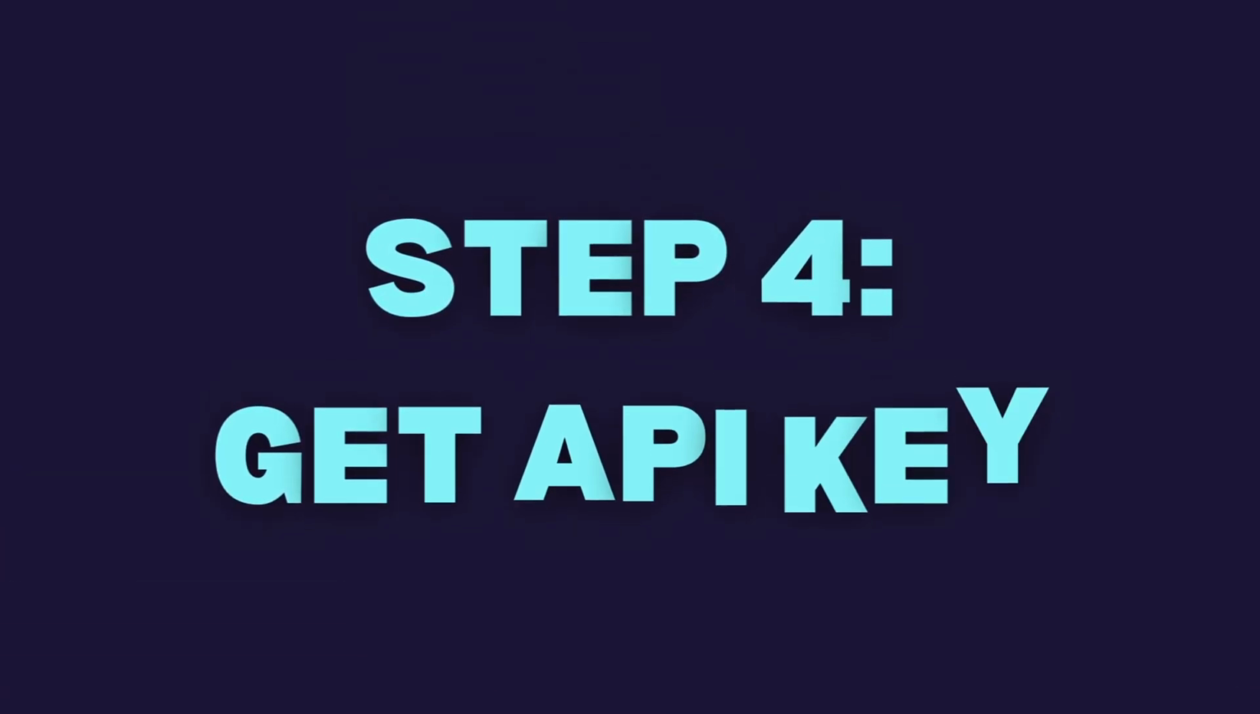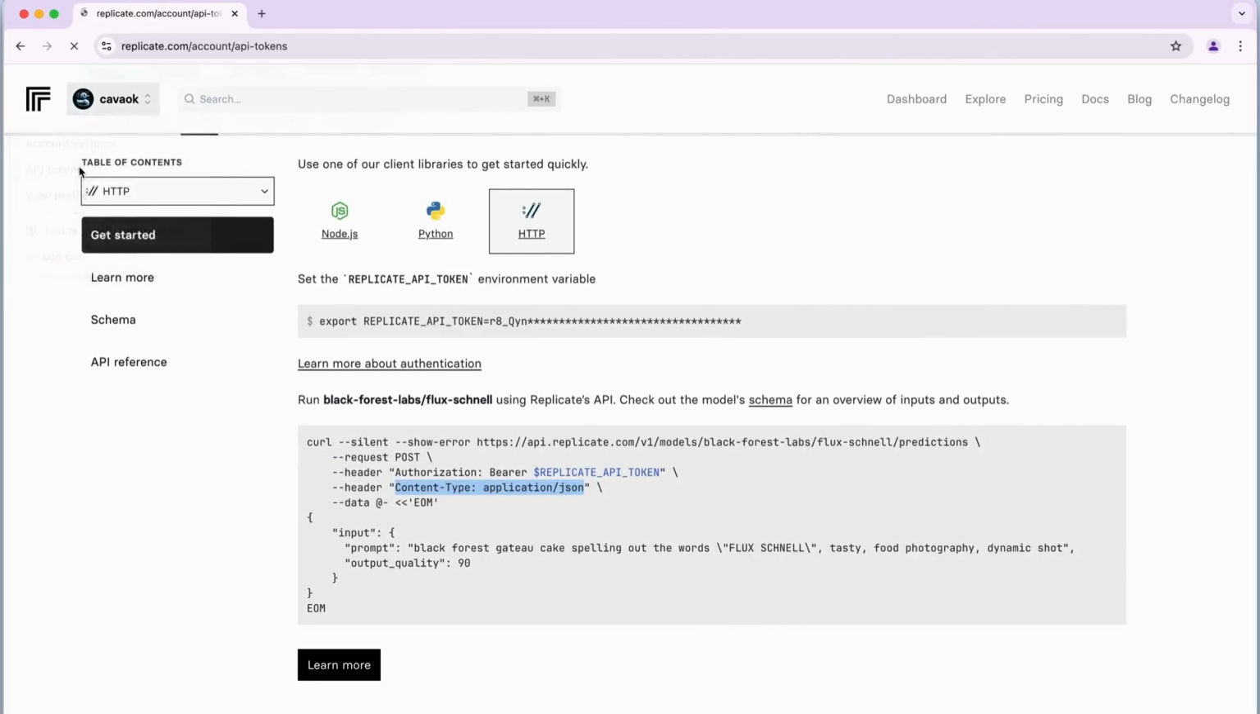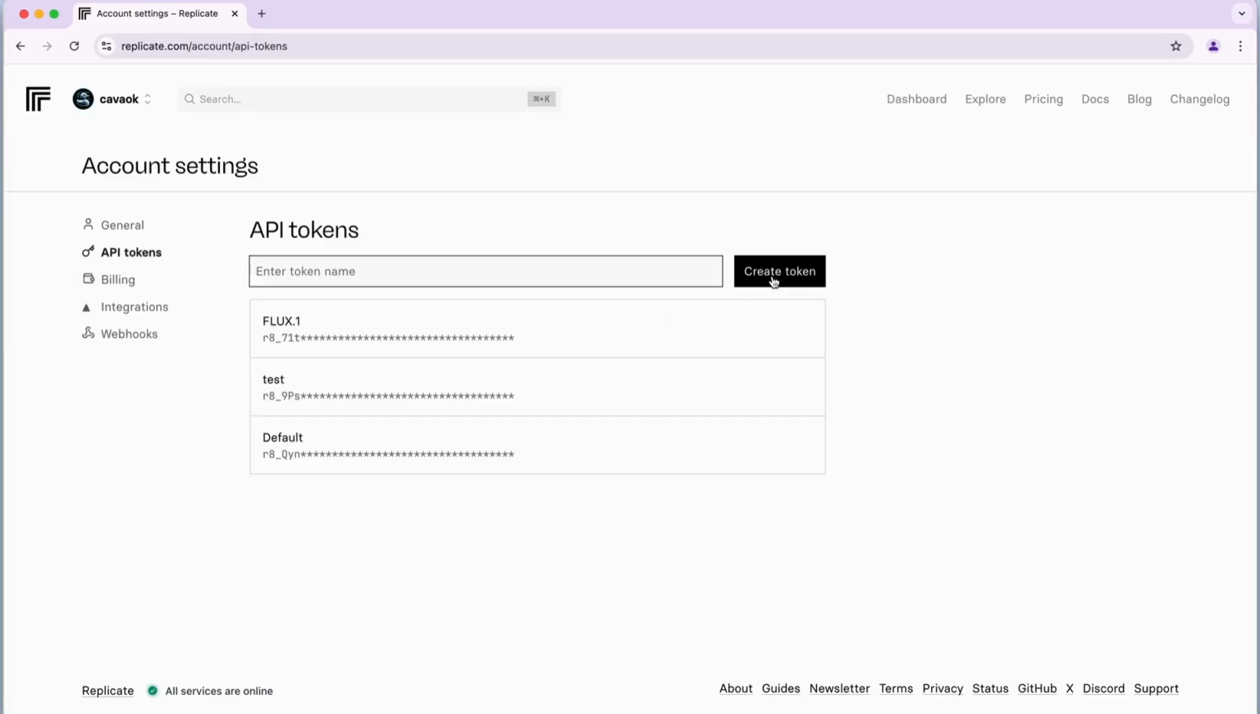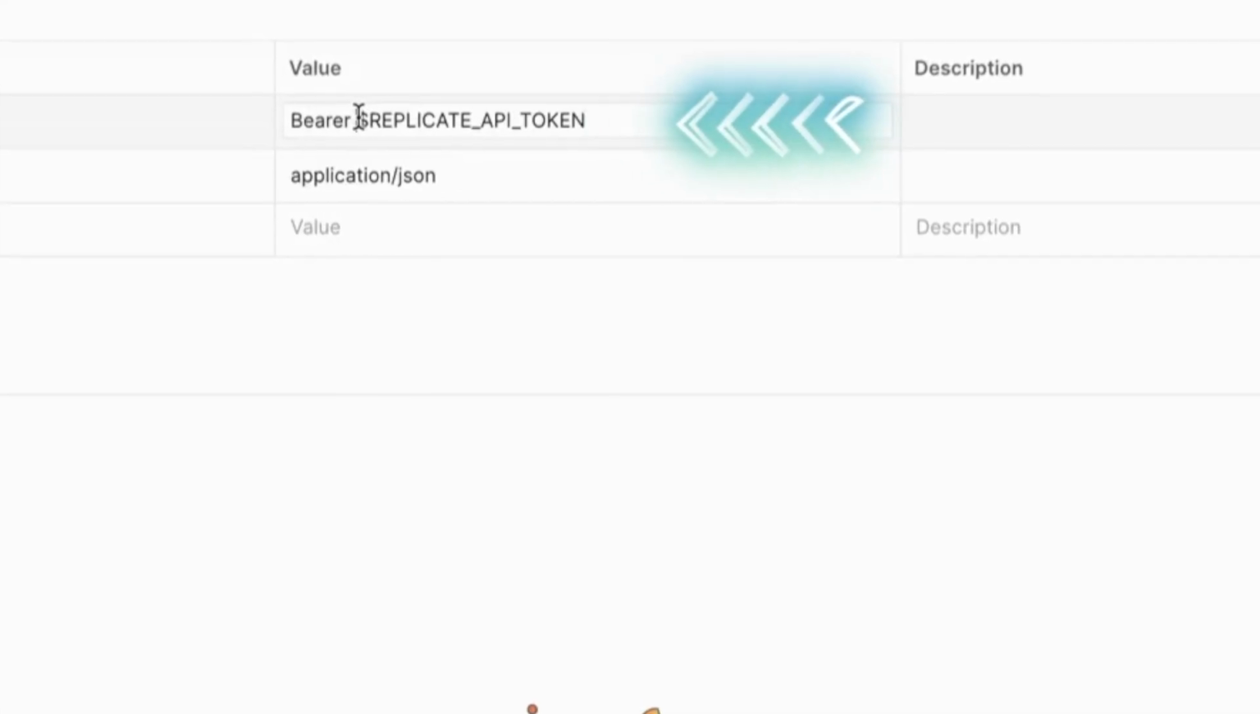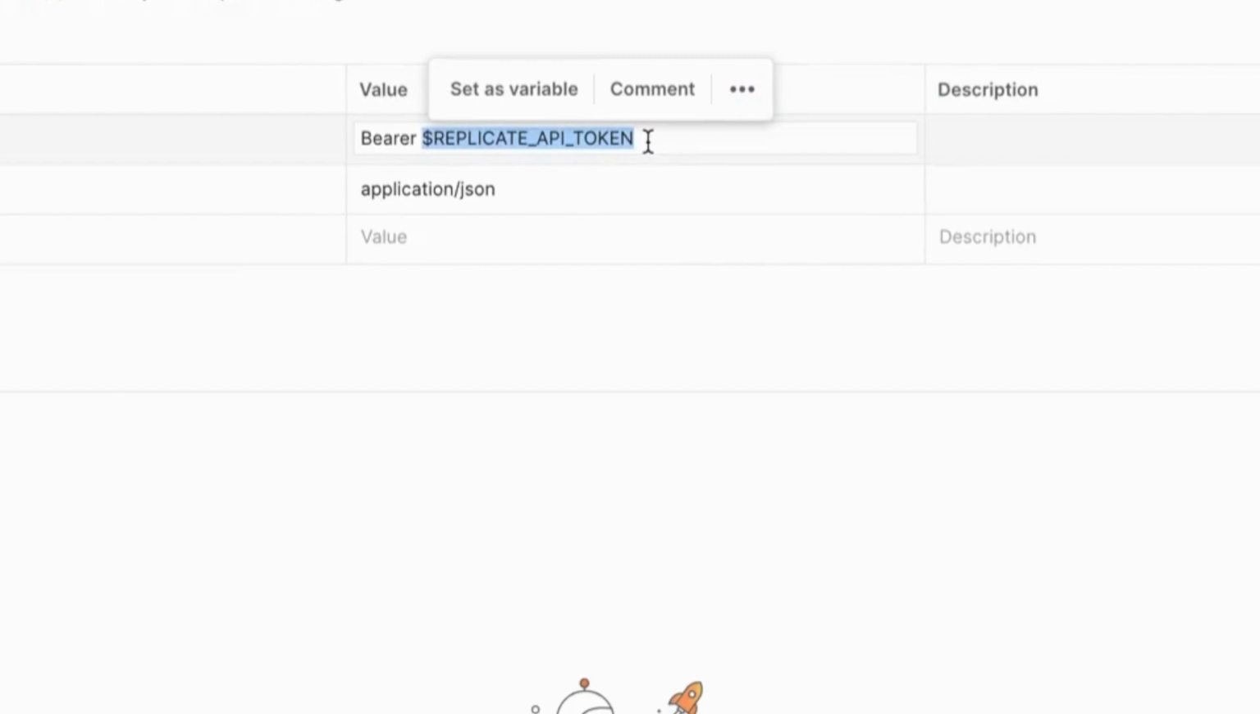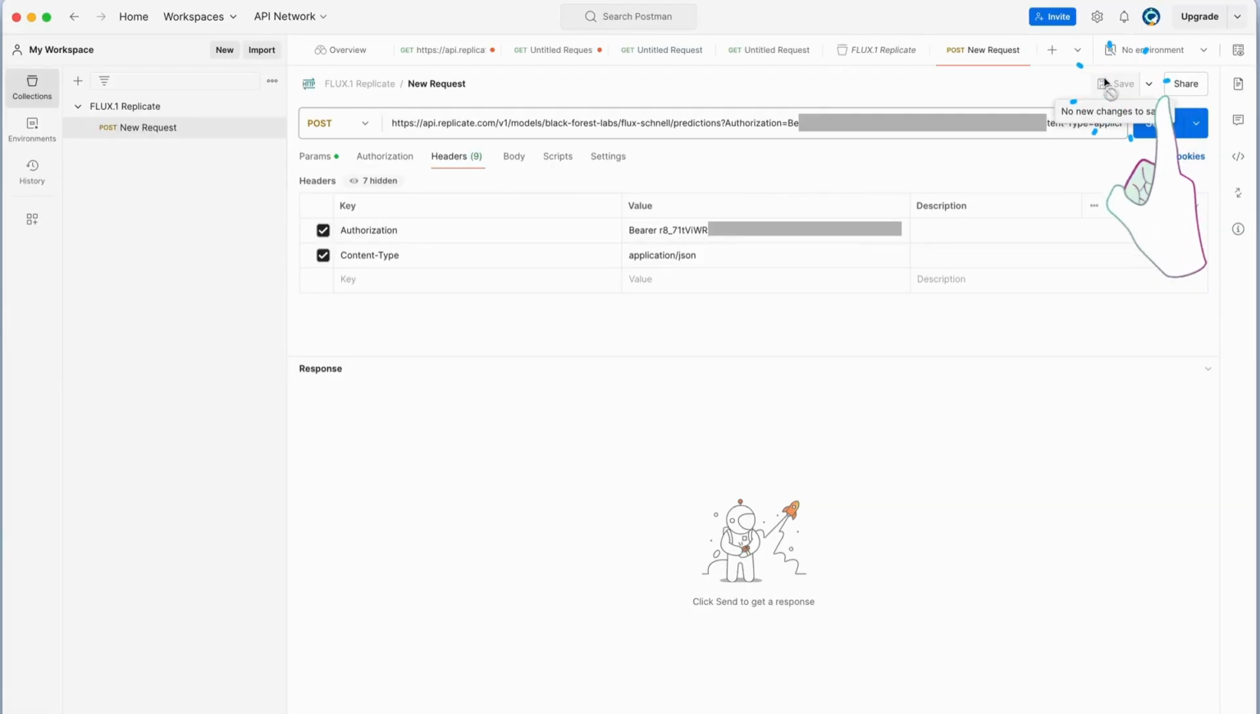In step four, you're going to need to create a Replicate API token. Click on your username in the top left, select API tokens, and click Create Token. Then copy the token and paste it over the placeholder that Replicate provided for us in the Headers tab. Don't forget to click Save.